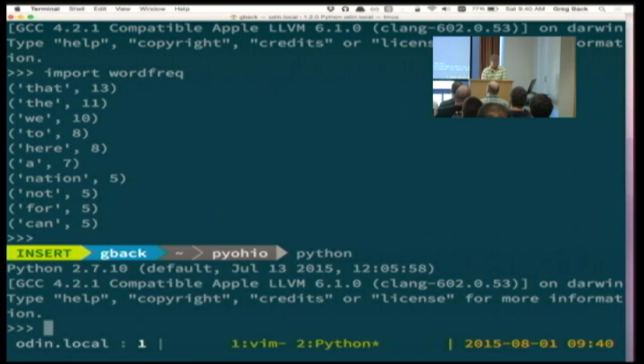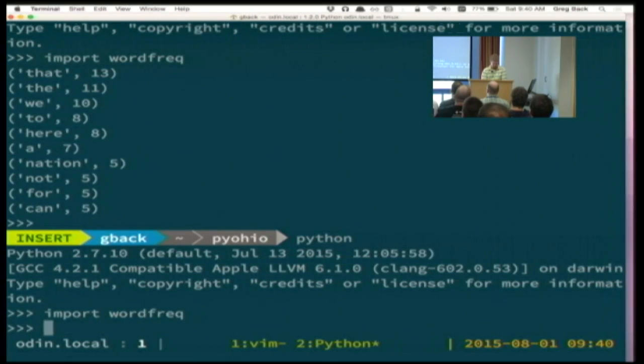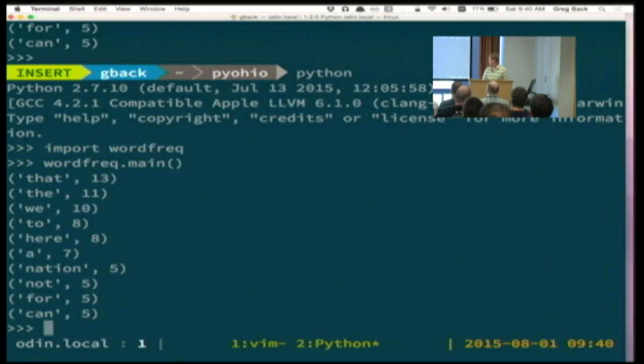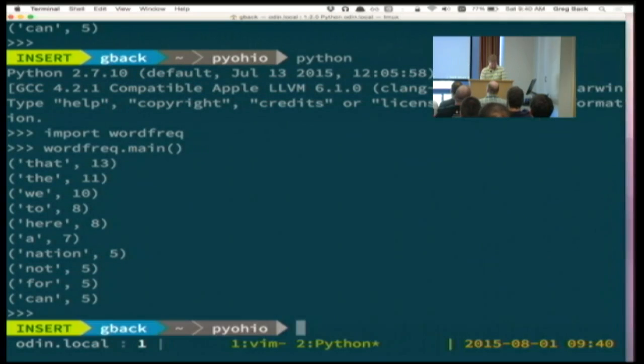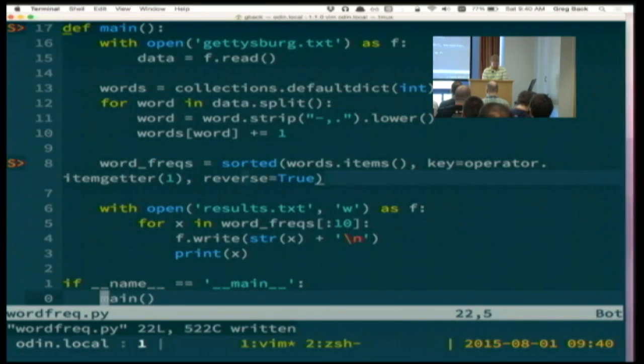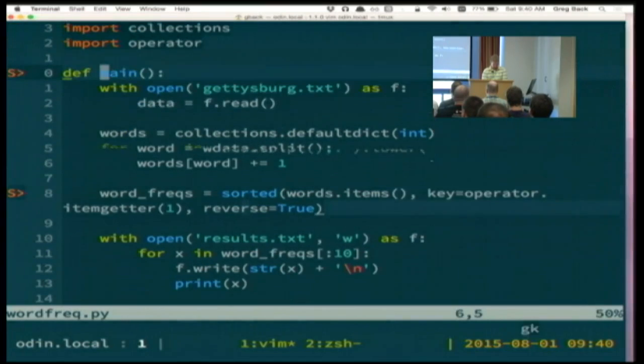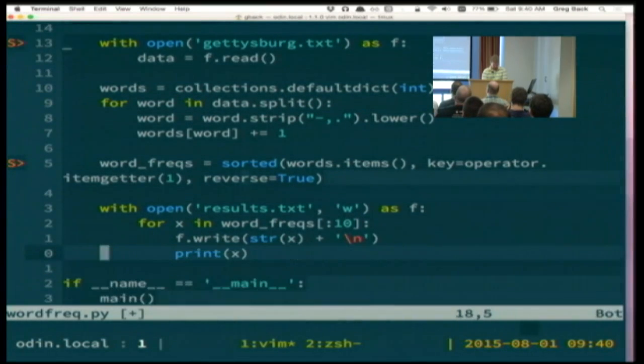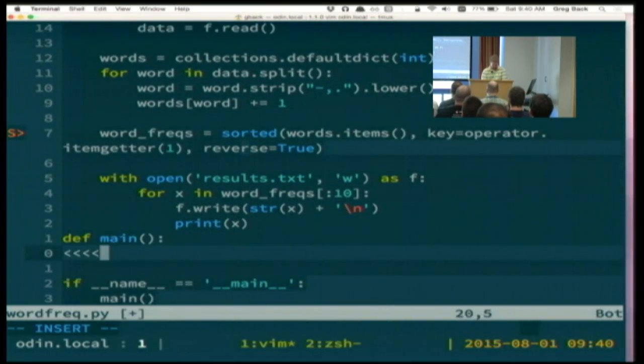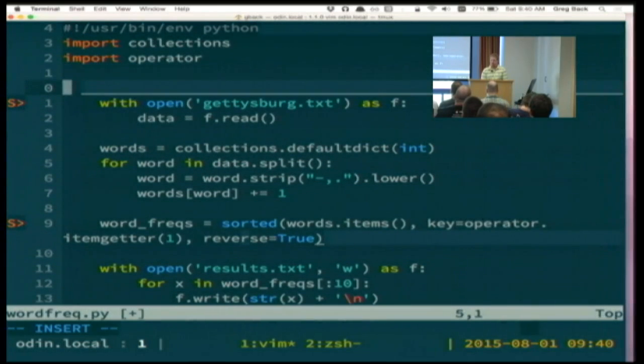So like I said, now if I go back into Python, it doesn't run it, but I can now call that, and now it'll run. Now we're just going to clean up this function a little bit more. I'm going to move the main function down to the bottom and split this up into different functions to make the functionality more modular, so you can reuse parts of it.